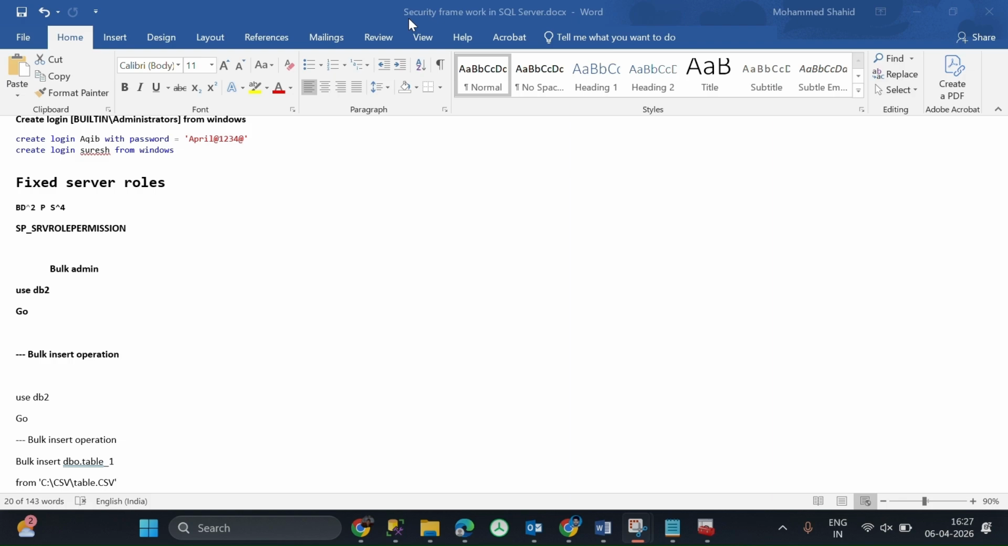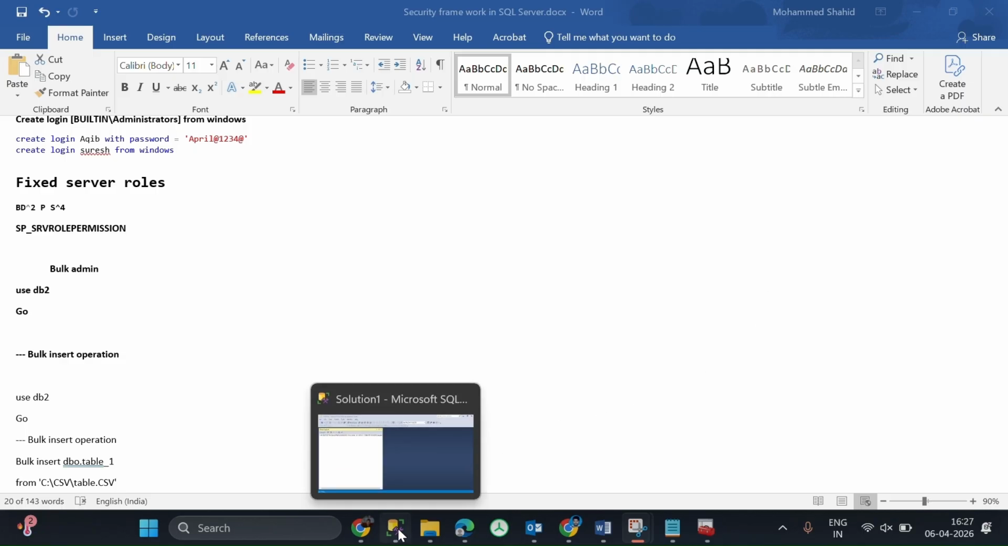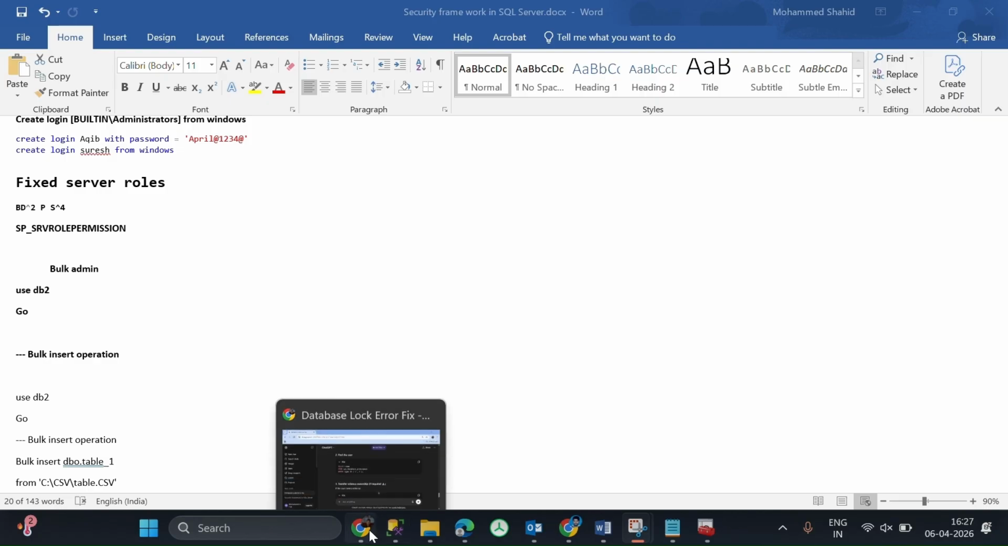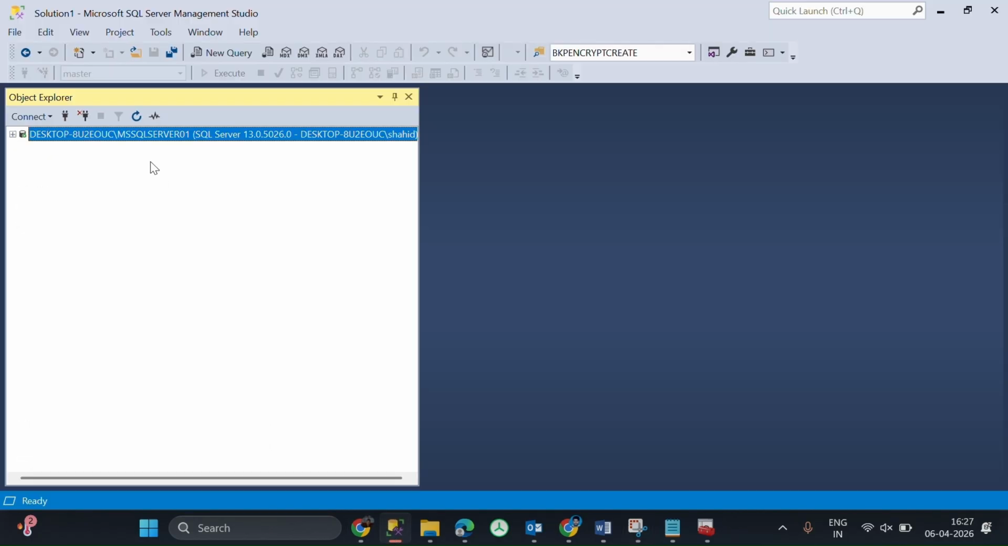In last class we discussed Windows authentication and SQL authentication and the difference between them, and I stopped at fixed server roles, that is BD to the power 2, PS to the power 4. Okay, so what does that mean? It is the fixed server role formula. I had to mug this up.